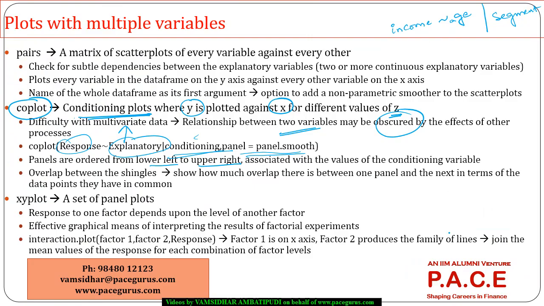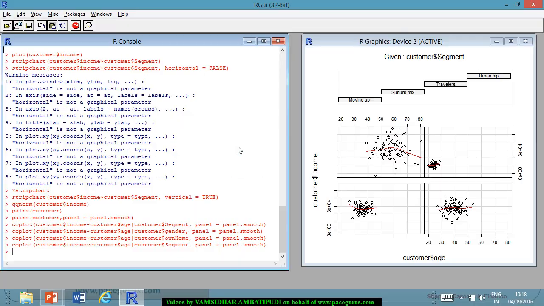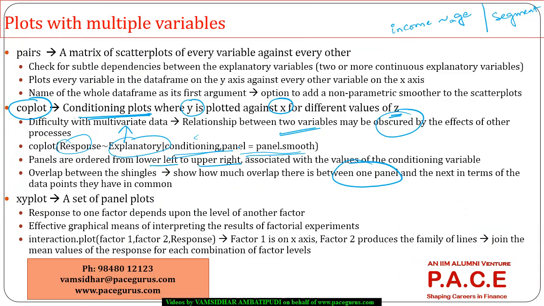Overlap between the various shingles. If there is too much overlap between the various shingles, it shows how much overlap there is between one panel and the next in terms of the data points. So there is a lot of overlapping between the data points that are in common. So that's one way we can interpret the coplot, which is actually plotted between multiple variables at one single time.